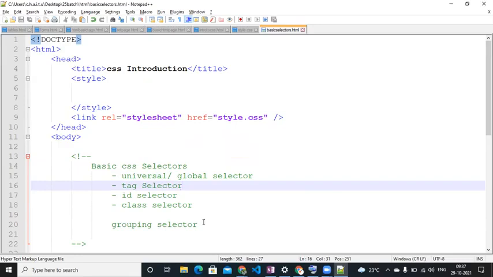Before jumping into it, when it comes to inline, internal, and external, which do you think is the preferred way? External. The preferred way is external. If you have fewer lines of code, you can use internal. But if you are working in real time, always go with external.